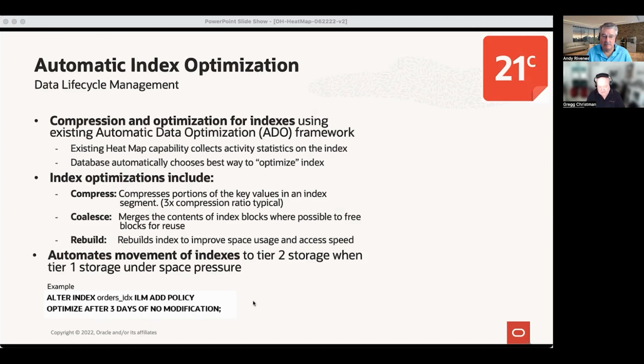So in this case, for the index there, if there's been no modification for 3 days, what the database will do when it has this optimized ADO is it'll go look at the index and figure out the best way to save space, or probably the easiest way to say, optimize that index to not only save space but make it a little more efficient, if you will. And there's three ways it can do it. It can compress the index, it can coalesce the index, or it can rebuild the index.